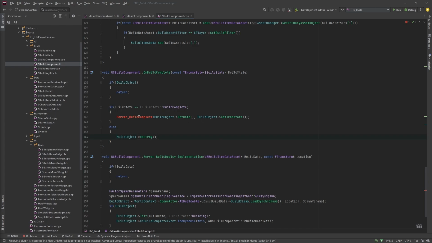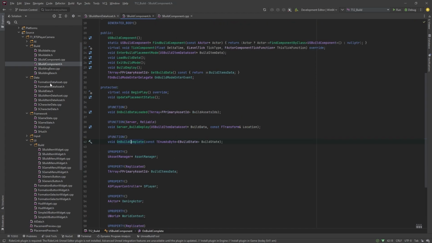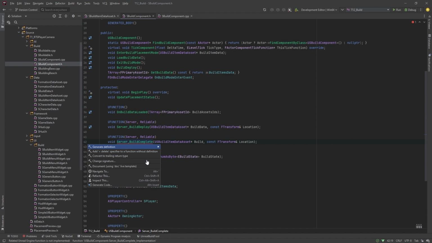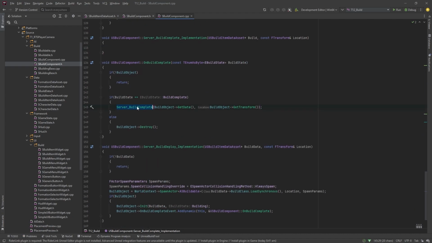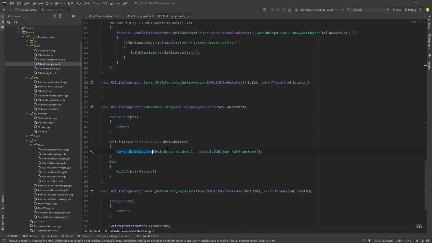So let's do our server build complete function, and I'll put this under here again. RPC, the U function and server. We're passing in the same parameters, the data and location as before. So that should be all good now. So the difference is we're grabbing those from the build object this time and passing those along.